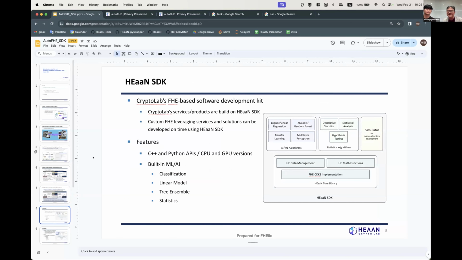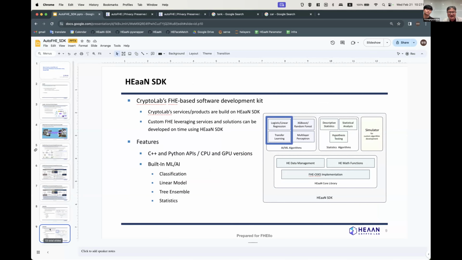So actually, our AutoFHE service is based on our HEaaN SDK. The HEaaN SDK is a software development kit, and we support C++ and Python APIs, and also GPU acceleration. There are a lot of built-in machine learning and AI functions, such as classification and image classification, and we also support text classification, linear models, tree ensembles, and statistics. Among them, our AutoFHE service is using this functionality.